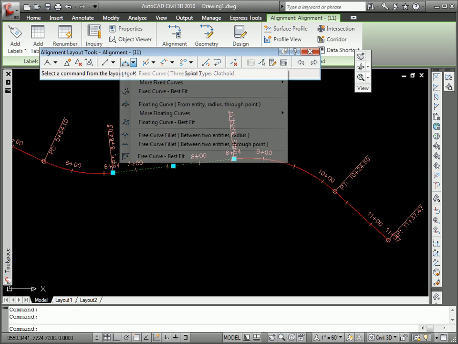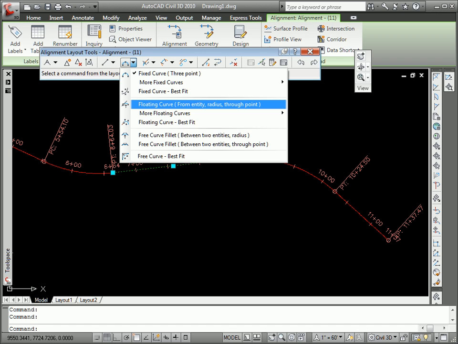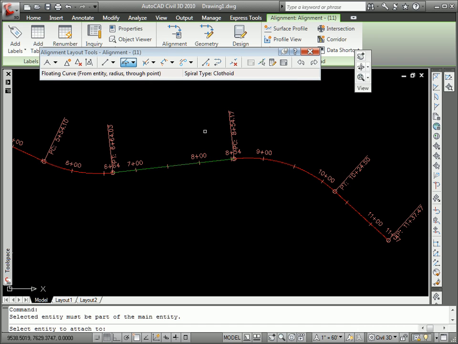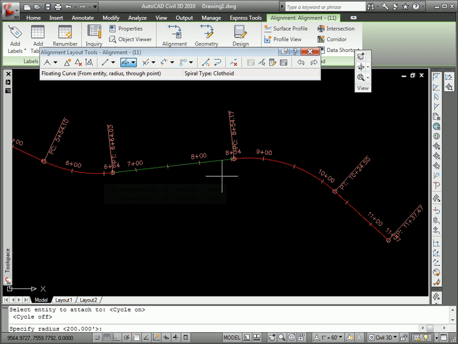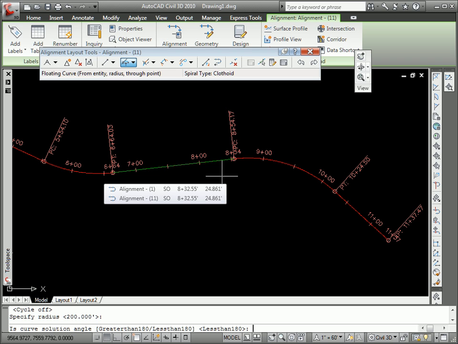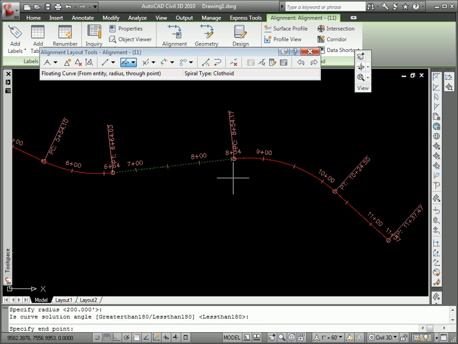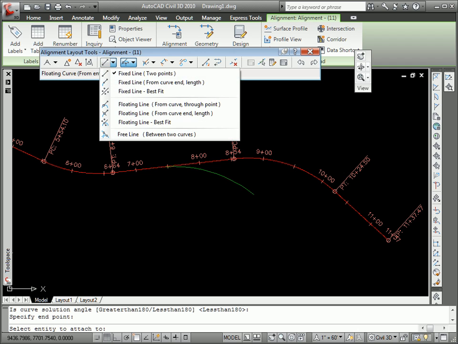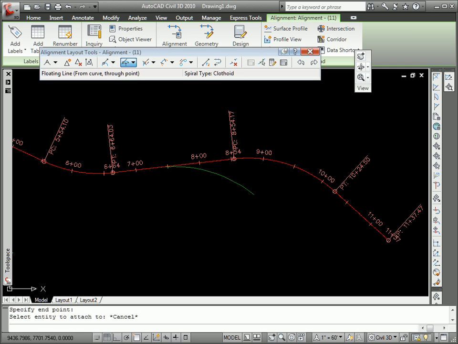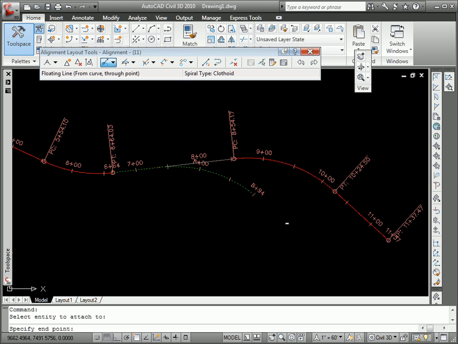So for instance, I could create a floating curve from end of entity. So I'll select my new portion of alignment and give it the parameters, a radius of 200, less than 180, and now I can create a curve coming off of that alignment. And then of course I can continue that, and I'll do a floating line off the end of this curve and continue on down the road to generate the rest of the geometry for my ramp.